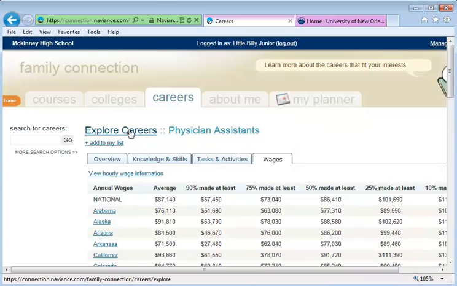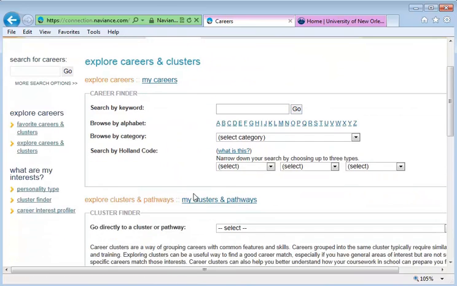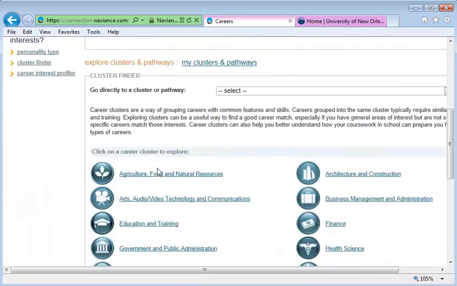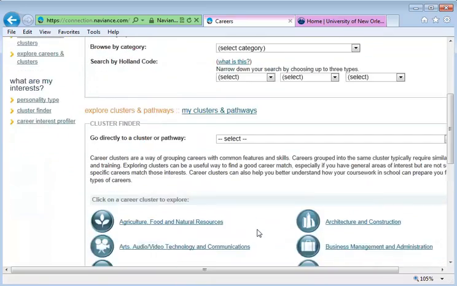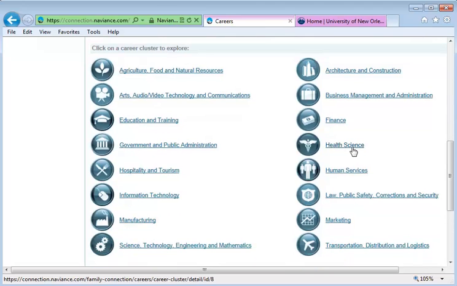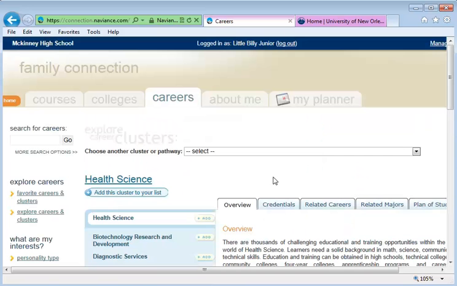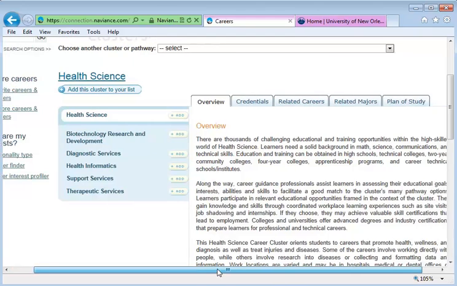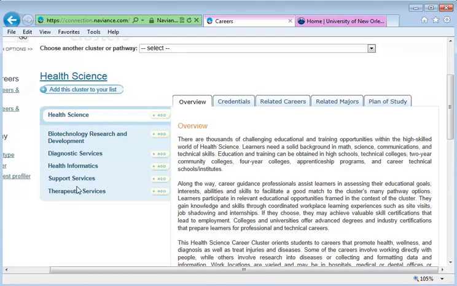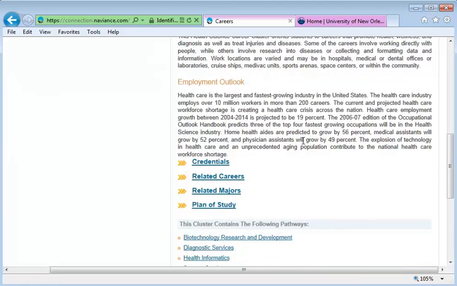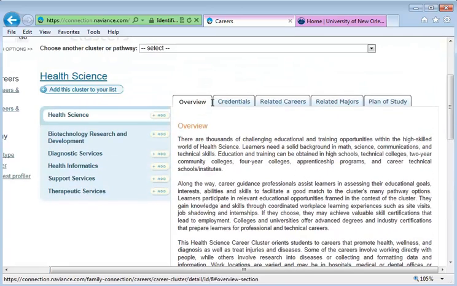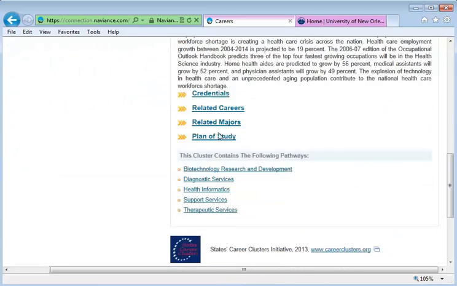I can click on Explore Careers to go back to that main search page. And if I wanted to look by cluster instead of by keyword, I could come over to Health Science and click there. When I look at a cluster profile, you can see that there are related clusters over here in this blue area, and then also these tabs across on the right. Under the overview, you'll see it's organized to have a shortcut to each of the other tabs down here at the bottom. So you can access it up here or down here.